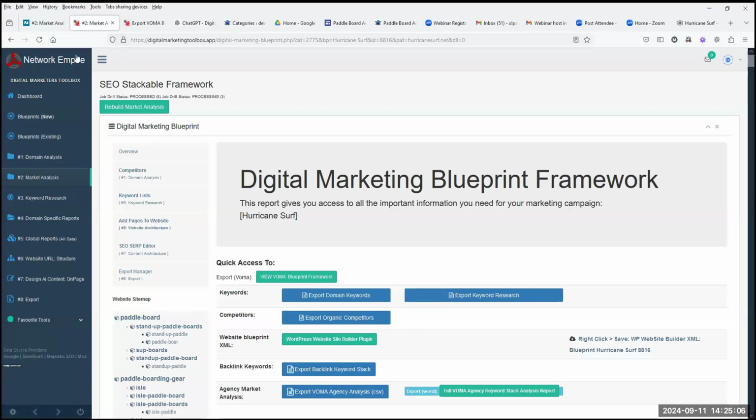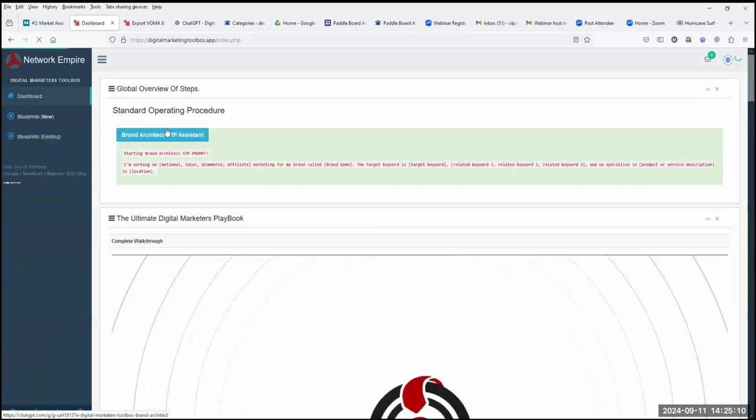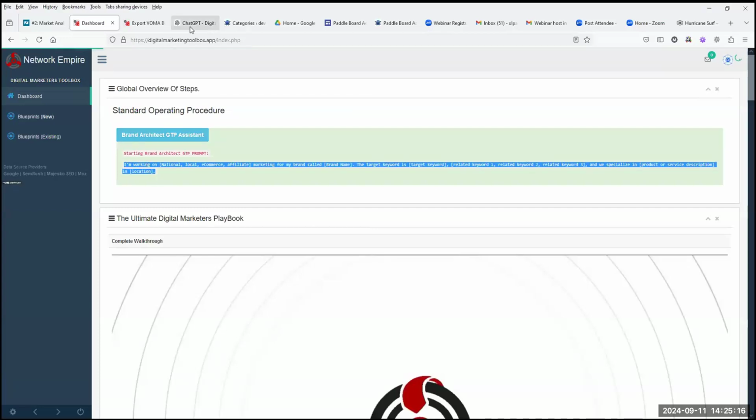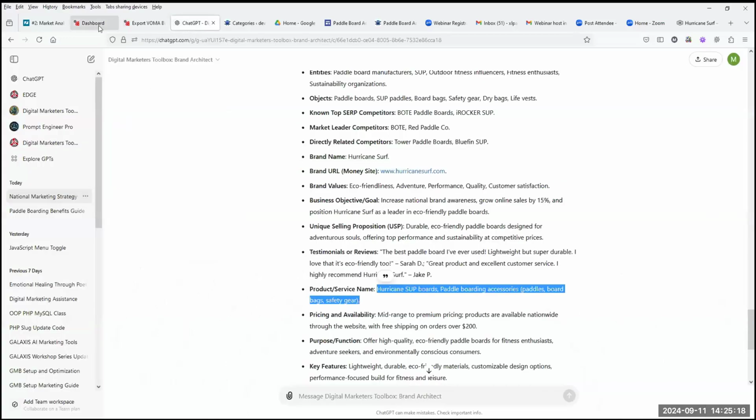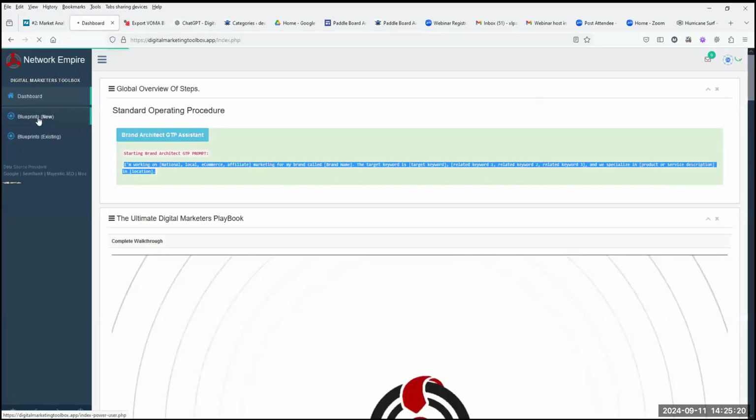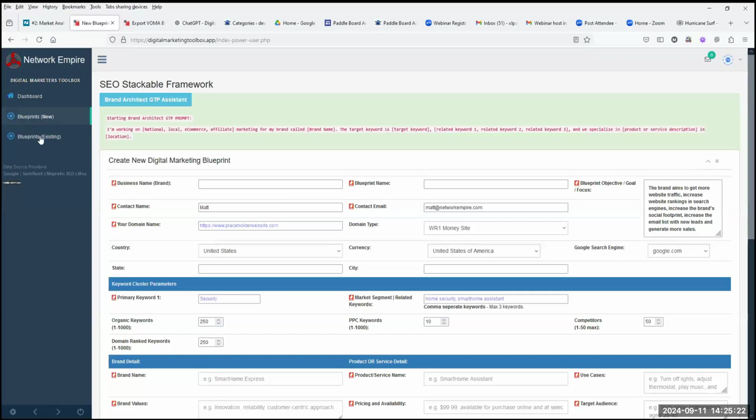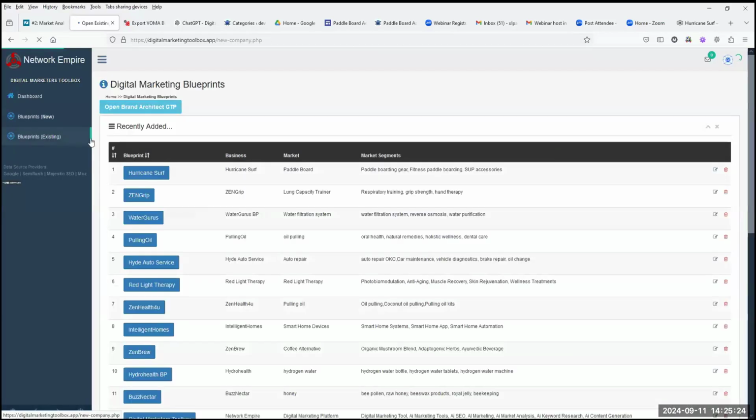All we did was we logged into Digital Marketer's Toolbox. We clicked on the GTP. We filled in the sentence. We got the information back from the brand architect. We went to new blueprint. So you can see how we're moving down. We filled in this form, pressed submit. That took us to our blueprints that was finished. We open it up.